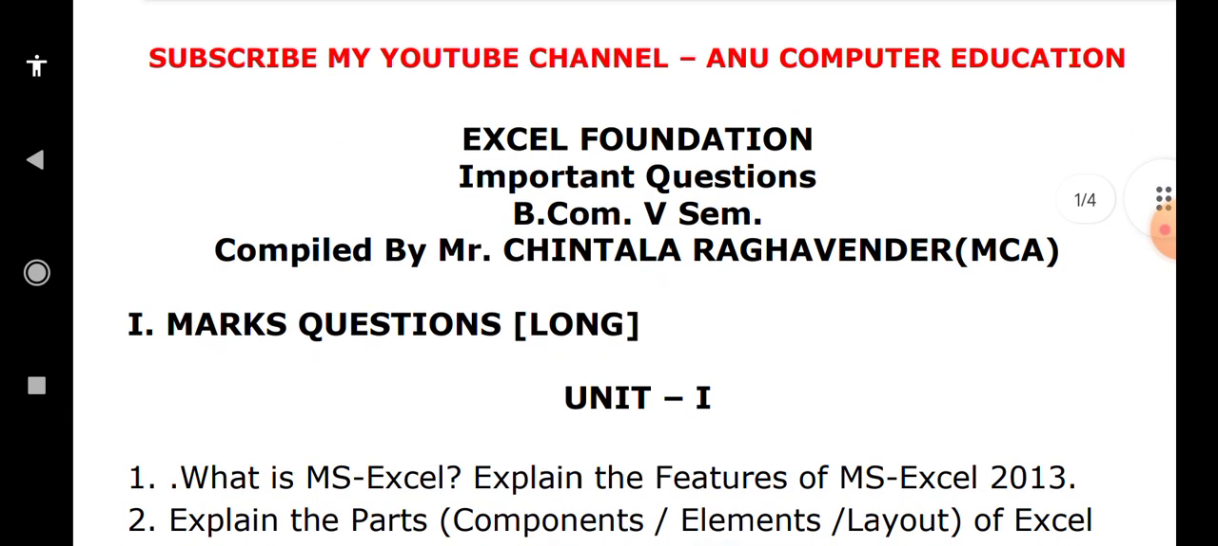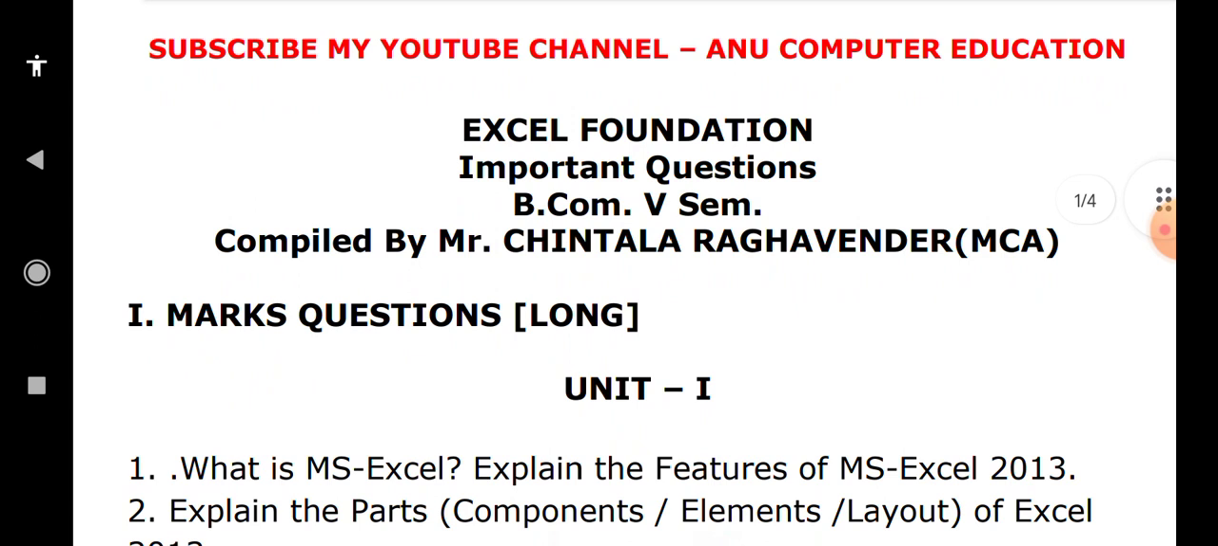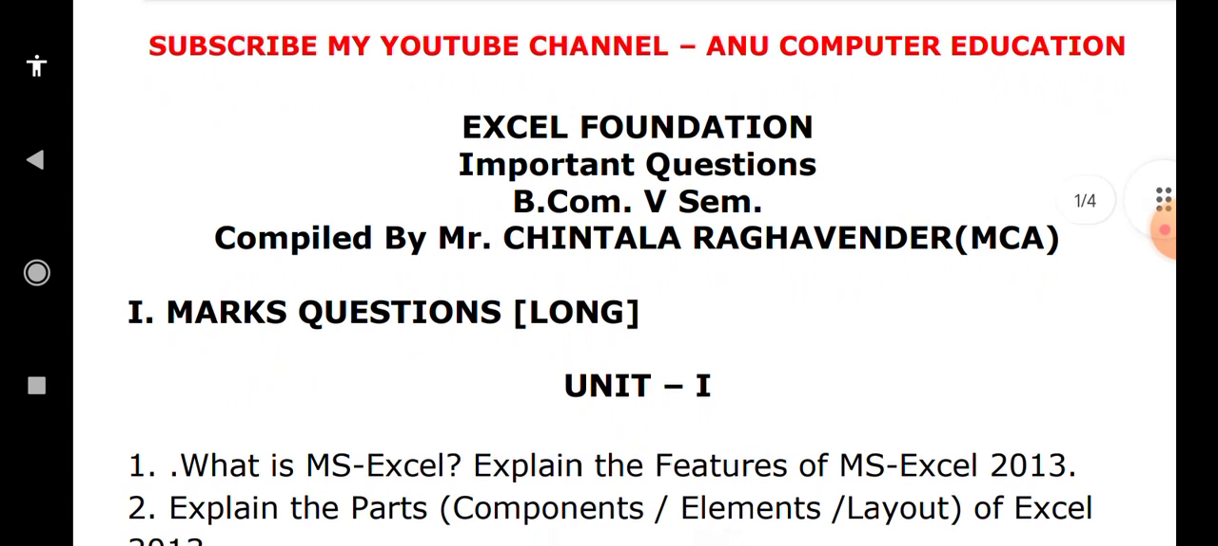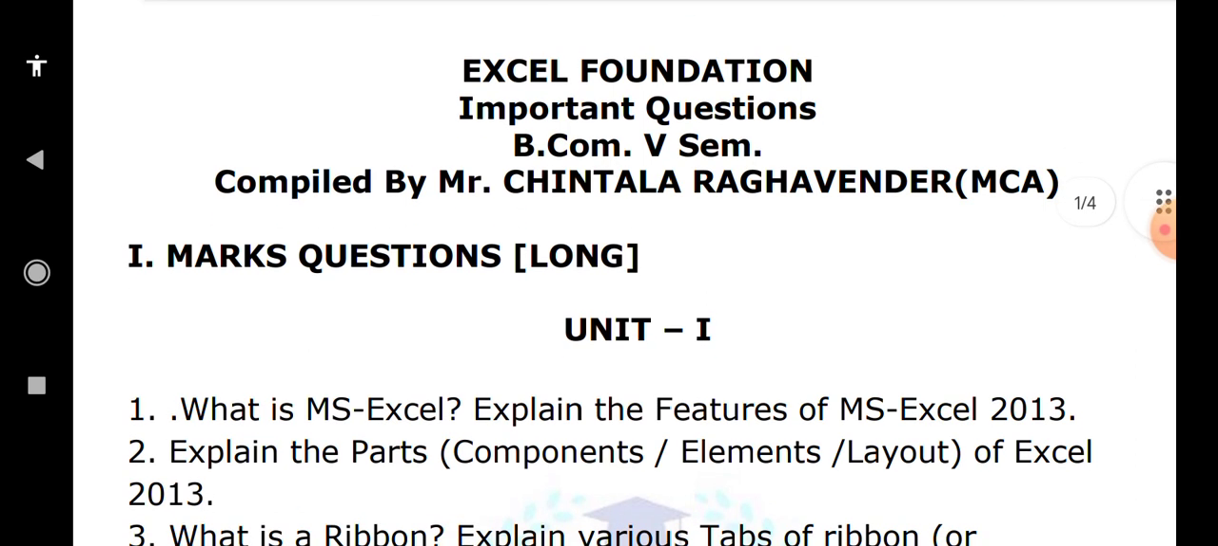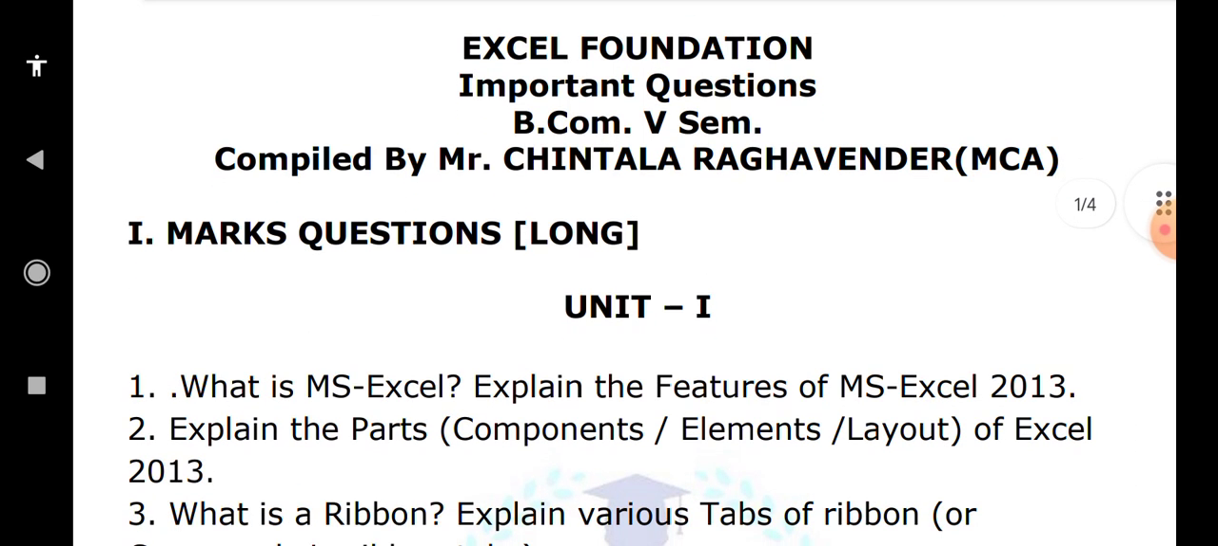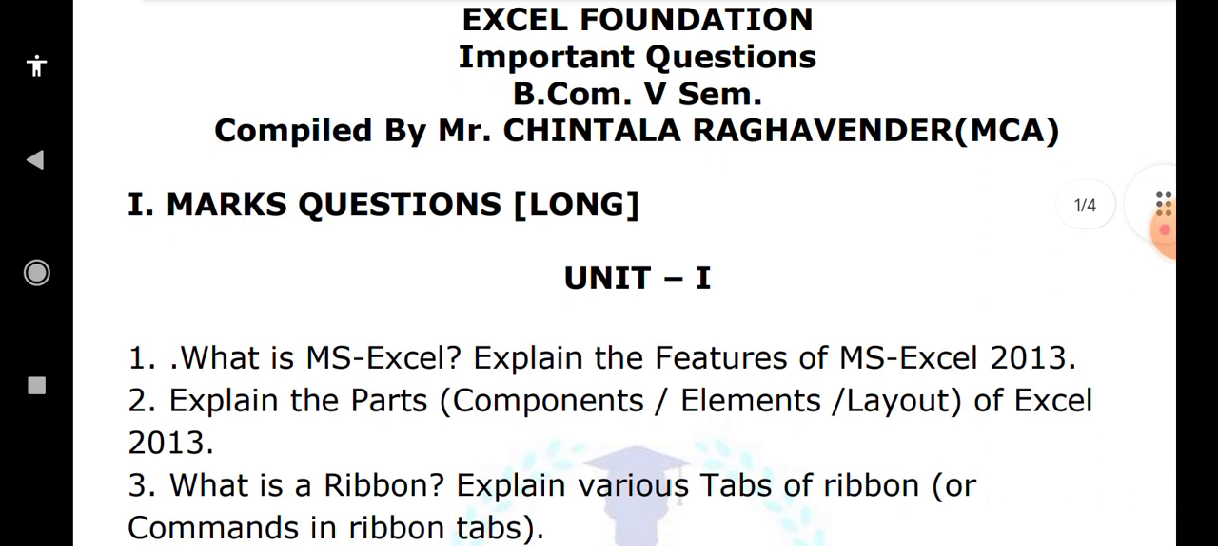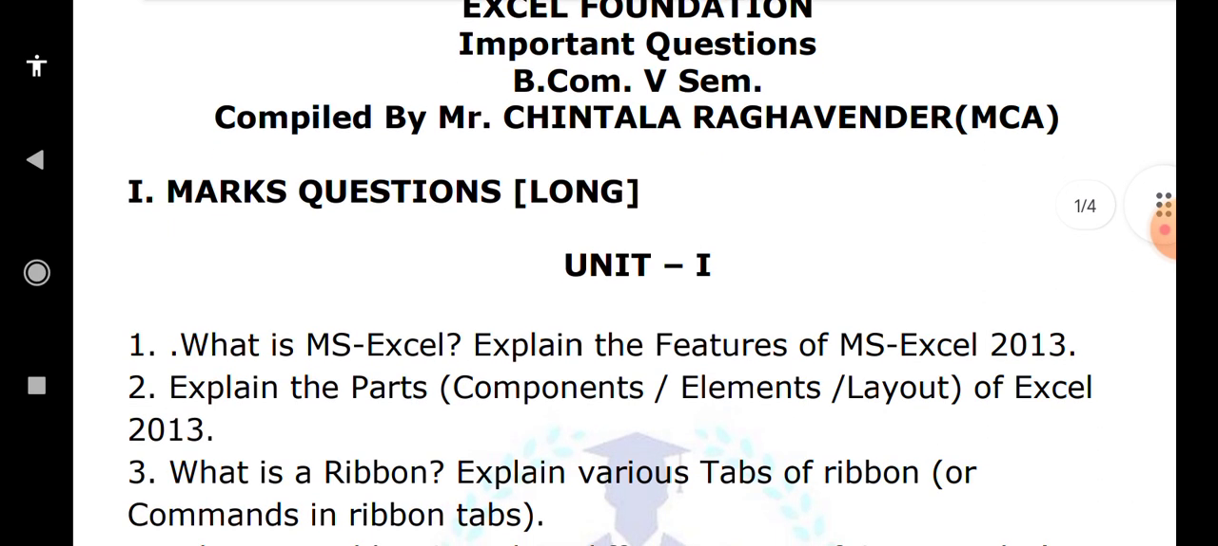So the first question is long answer. Unit 1 long answers are: what is Excel? Explain the features of Excel 2013. Explain the parts, components and elements of the layout of Excel 2013. Next, what is ribbon? Explain various types of ribbon or commands in ribbon.